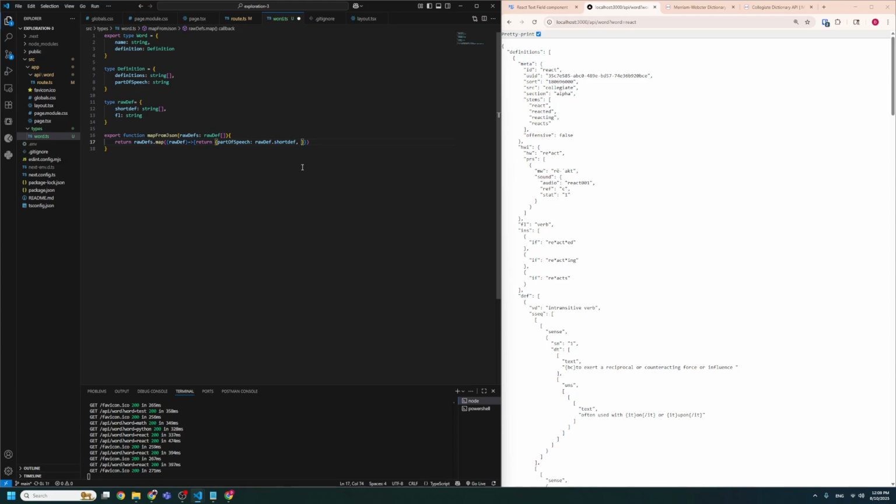to be safe. Part of speech, and we know that the definitions are going to be rawDef.shortDef. Sorry, I did that backwards. This one should be rawDef.fl. There we go. So this will grab the fl out of the raw JSON, and this will grab the short definition out of the raw JSON. And now we can validate that we're returning the right kind of data by declaring a return type on this function, explicitly stating that this should be returning a Word.